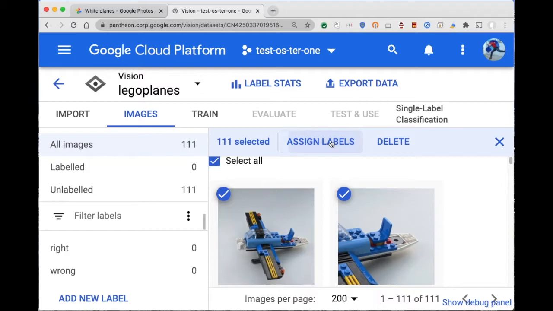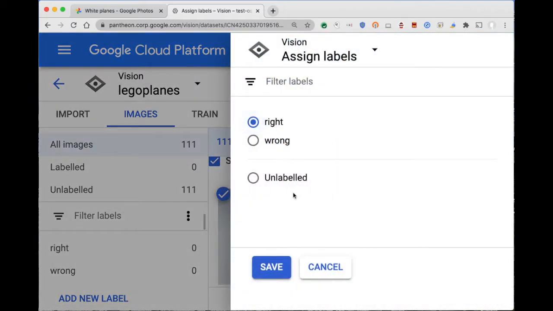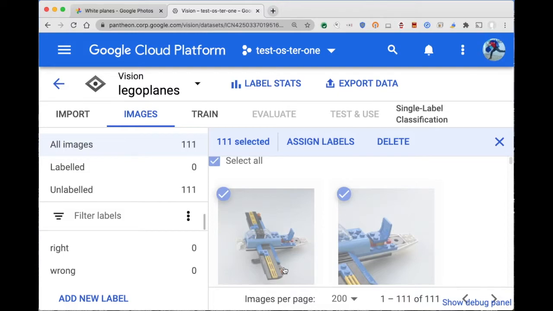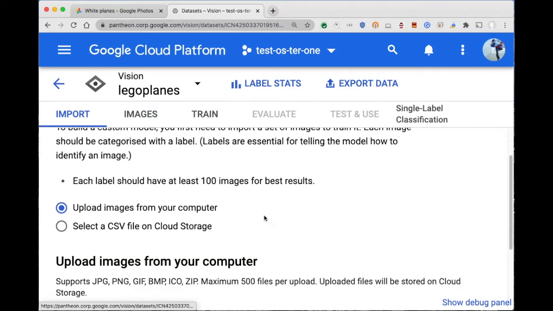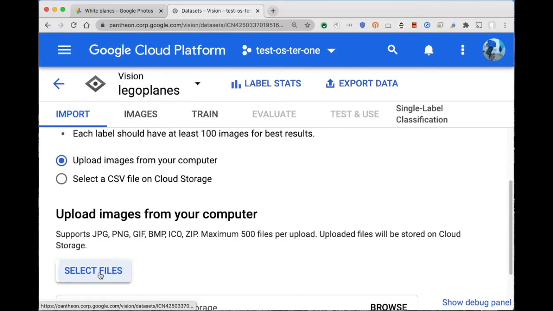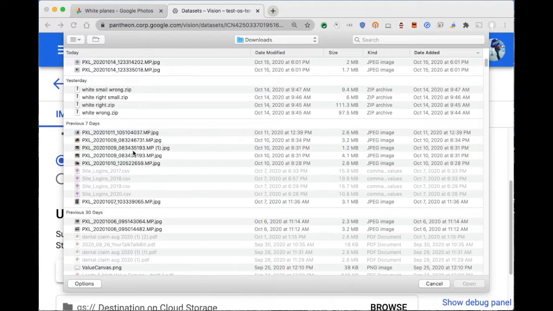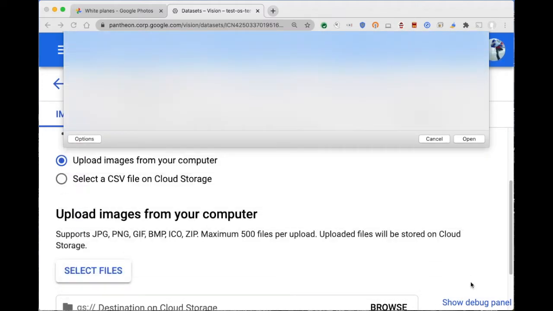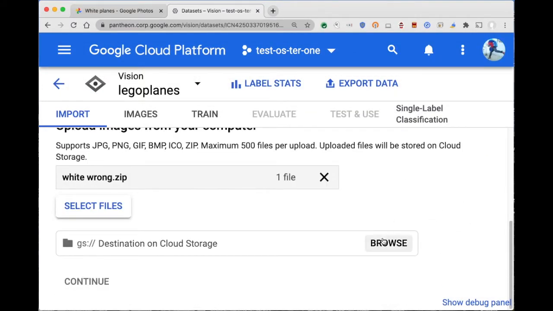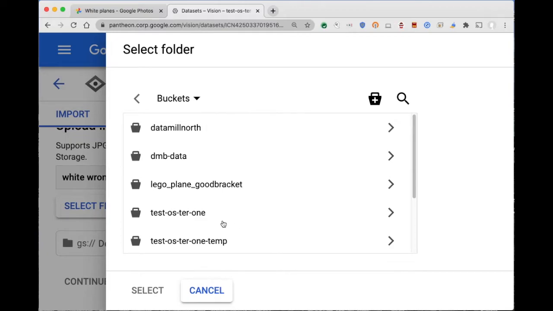So if I now assign the right label to all of the ones I've already uploaded, then I can go ahead and upload the rest of the wrong images before I do the training. So let me go import, and again select the file, and here's the wrong images in the zip file, and again point it at some bucket. It could be the same bucket as the previous ones or a different one, doesn't matter.